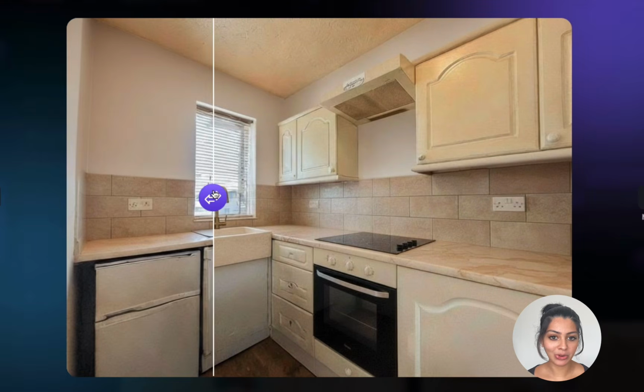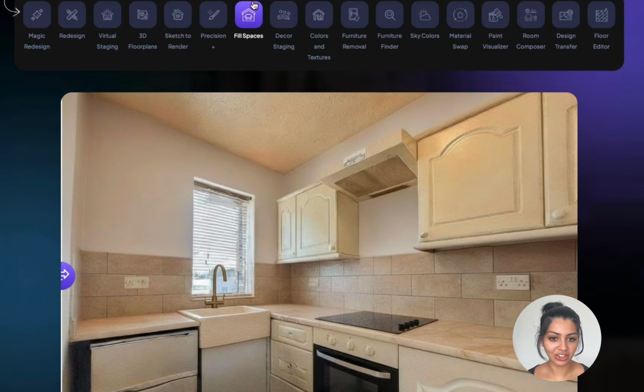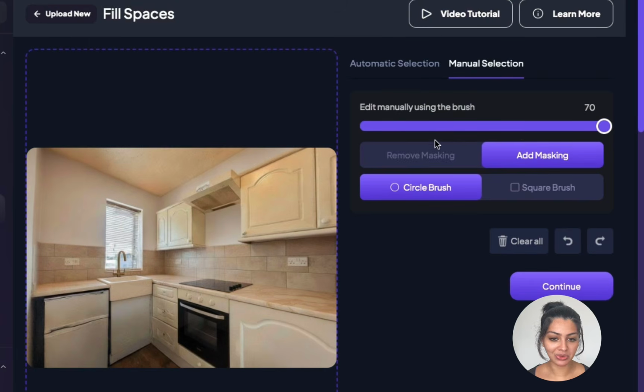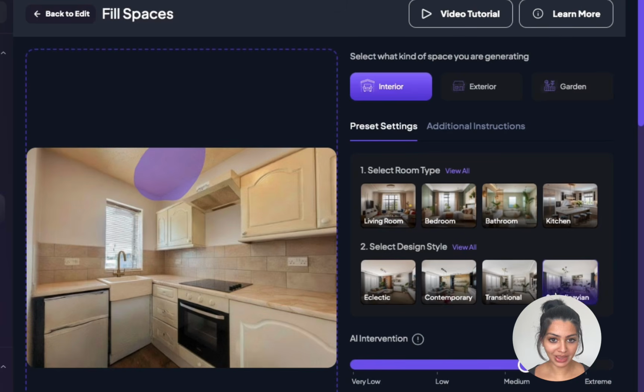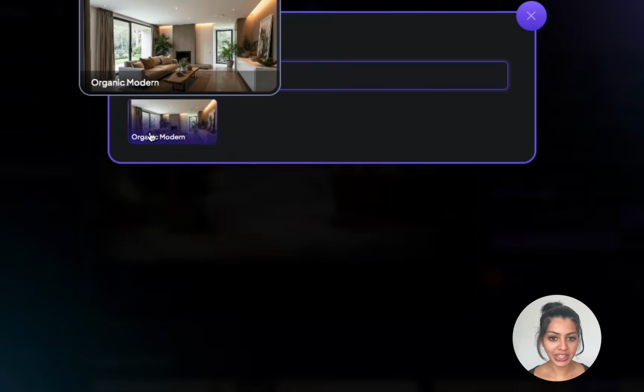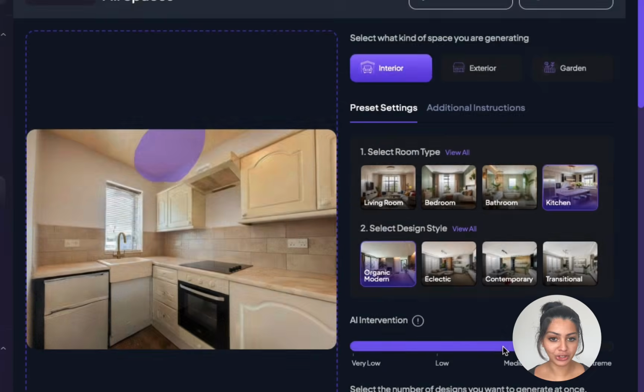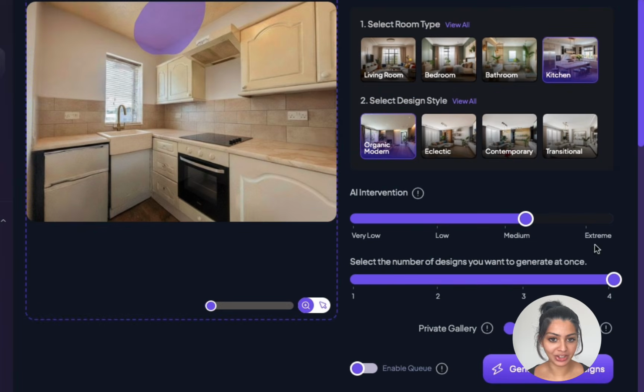Finally, let's add an organic modern pendant light fixture. I'm using fill spaces with this, just using the manual paintbrush to highlight where I want the AI to add the lighting. Choose the space type, design style. I'm using this prompt in additional instructions and choosing the level of AI intervention.